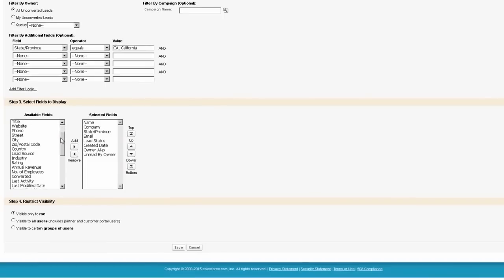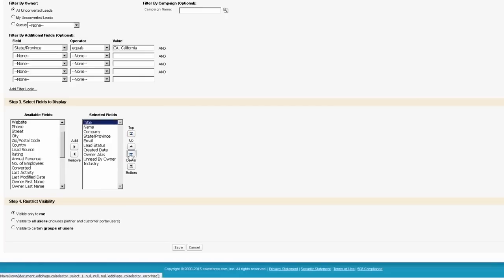I'm also going to come down here and add a few fields. I'm going to add industry and I want to add the title. Now, as I've added them, you can see they're added down here at the bottom. Well, I really want the title to be up next to the name, so I'm going to move that up to the top. So I'm going to have the name and title together, and I also want the industry to be right behind the company. Now, this is a list I only want to see myself. I don't want others to see it as an option. So at this point, I'm just going to leave this as visible only to me, and I'm going to click Save.